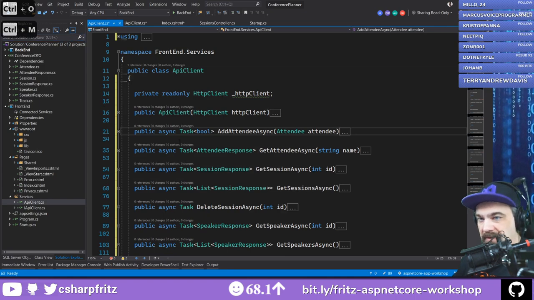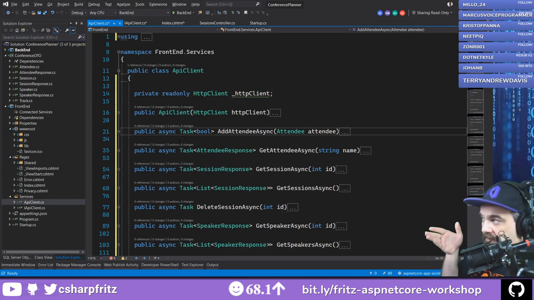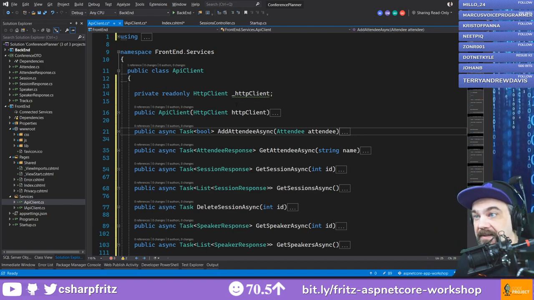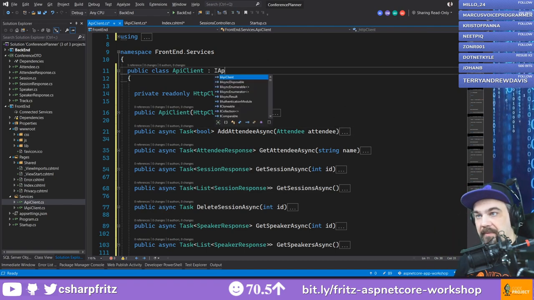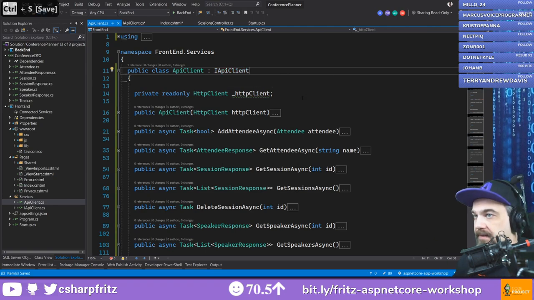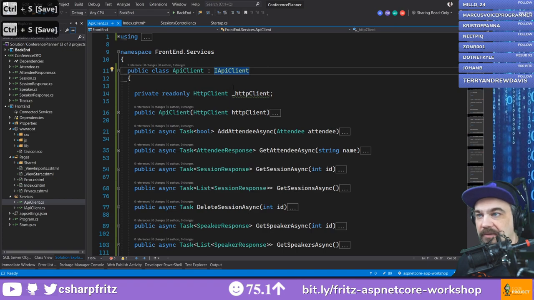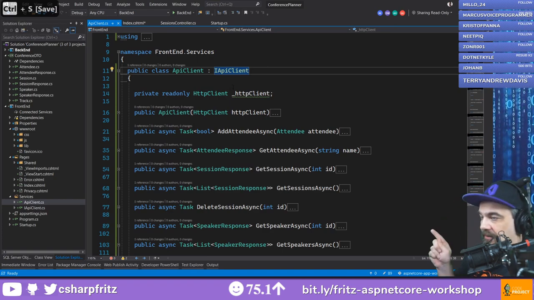So, let's talk about this. Control-M, Control-O collapses everything up so you can see very clearly. These are just the methods that we declared in our interface, and we're going to implement that interface. Okay? So we've got our generic definition of what an API client is, and here it is.